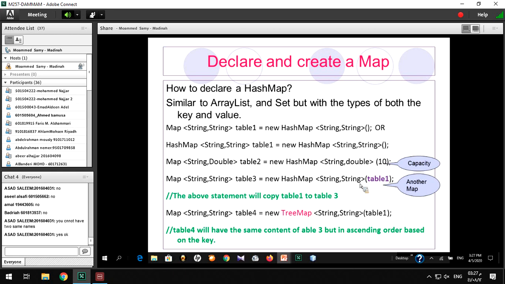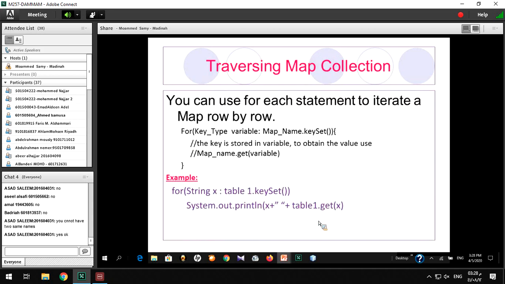can also, if you want to create a new map from an existing map, you can create it like what we have seen. If you want to have a sorted map, you can create a tree map. If you want to have a sorted map, you can create what? A tree map. Fine. Like for a sorted set, we use tree set, right? Similarly, we can create a sorted map here.